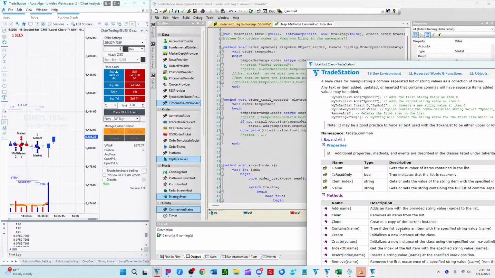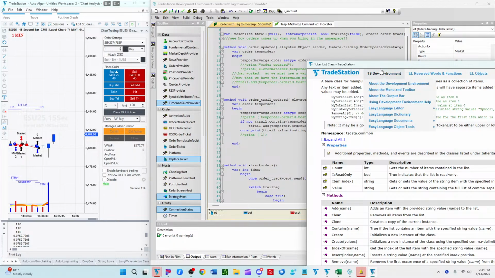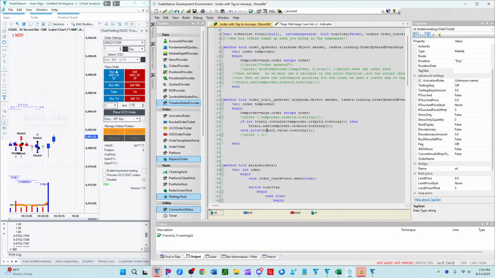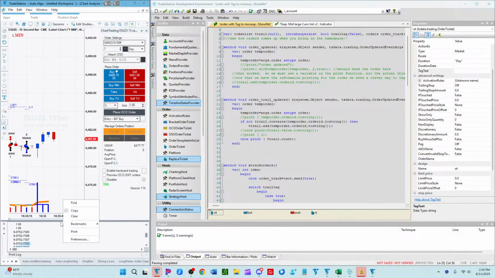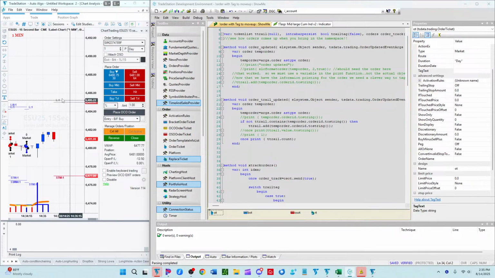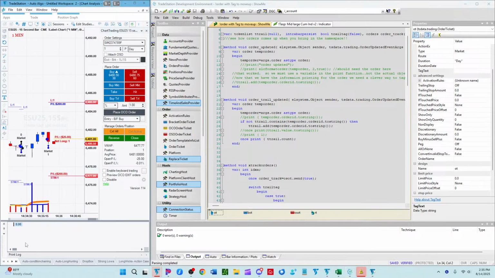Contains returns true if the list contains an item with a specified string value. Okay, yeah, I mean that's pretty straightforward. Temp order dot order ID dot to string. If it doesn't contain it, then we're going to add that. Okay, so what I'll do instead of printing what should be in the token list is print how many things are in the token list. All right, we're going to clear this. Okay, 0 things are in there.